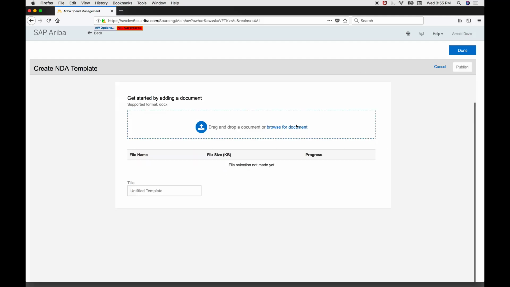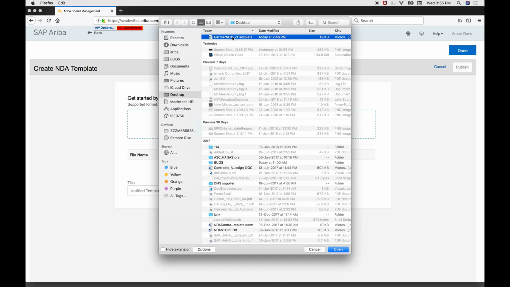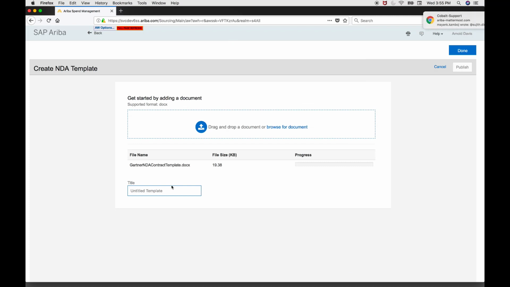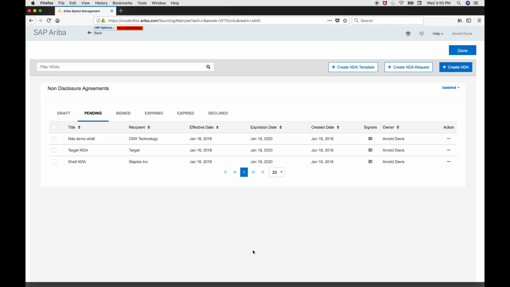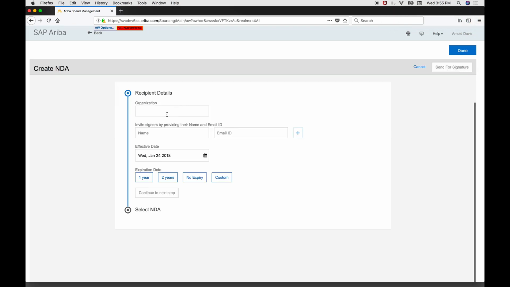Let's take a look at our simplified contracting process with this NDA example. I'm going to start off by creating a quick NDA template. I can drag and drop or browse for a document. Go ahead and add that in. We'll give it a name, Gartner NDA for this point. All right, that's ready to go.